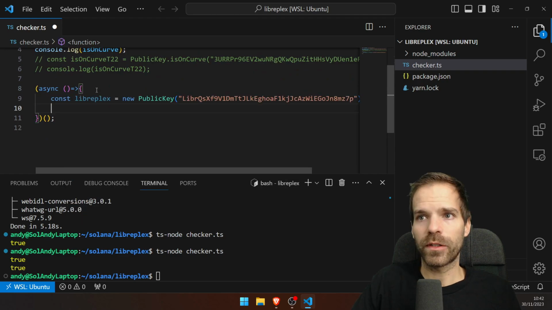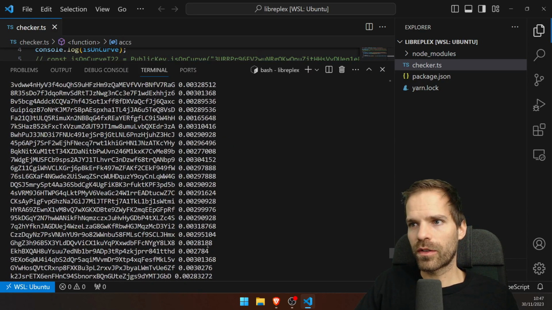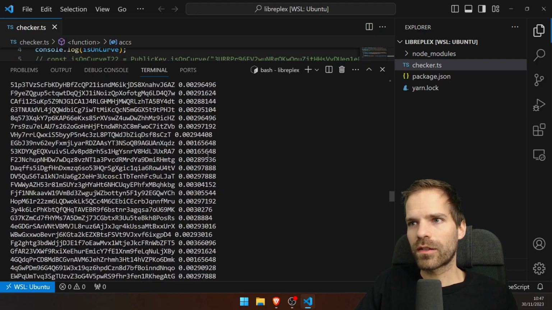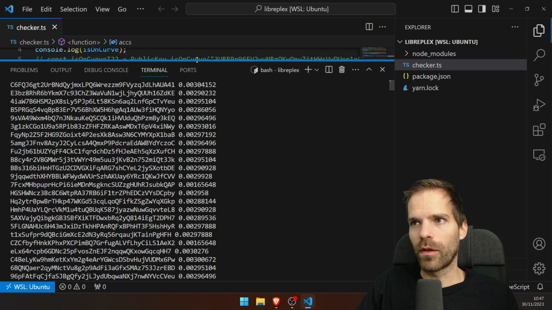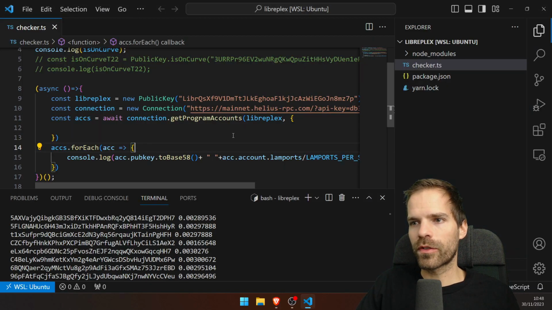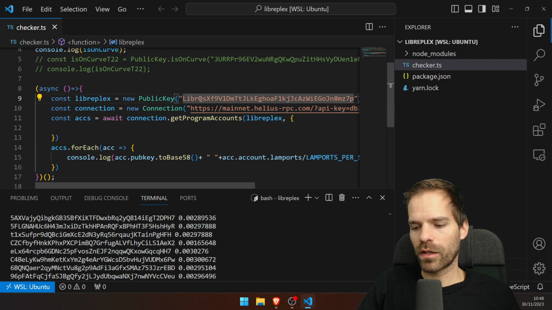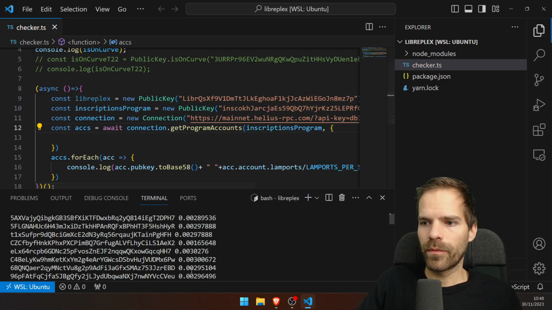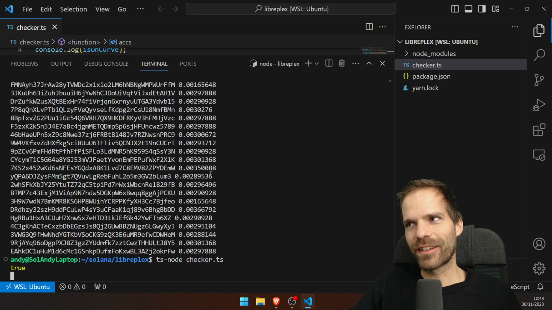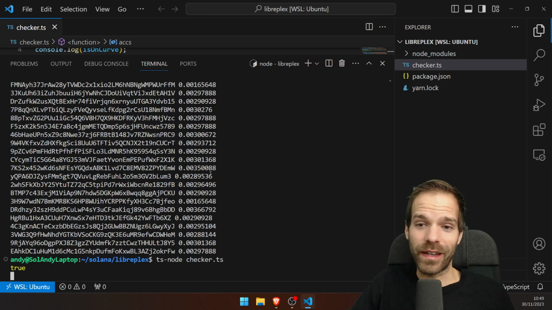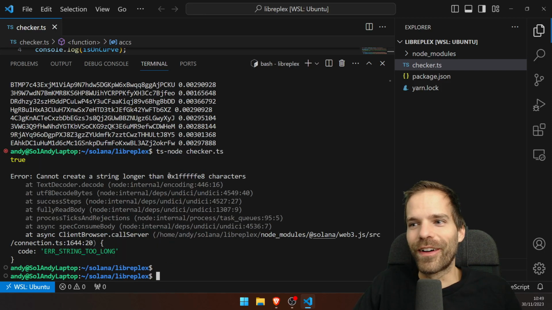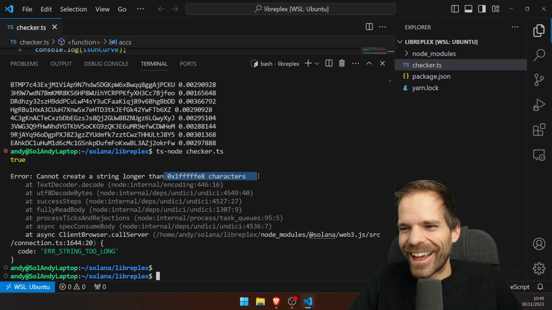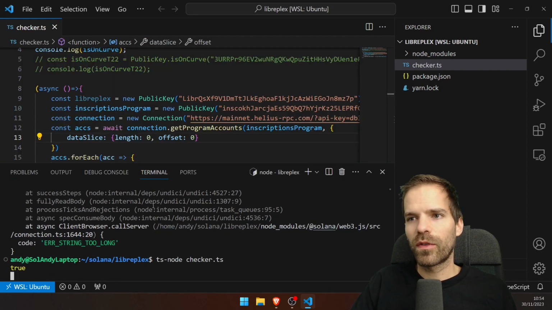Let's check. That's the metadata program. I've got a bunch of accounts in the metadata. That's the metadata accounts. They seem quite small, but the inscriptions, those could be bigger. Let's check the inscriptions program. That takes a while, which is, I think, a good sign or a very bad sign. I'm assuming there are a lot of inscriptions. Cannot create string longer than... Oh no. You don't need to give me the data. I'm just interested in the account addresses.